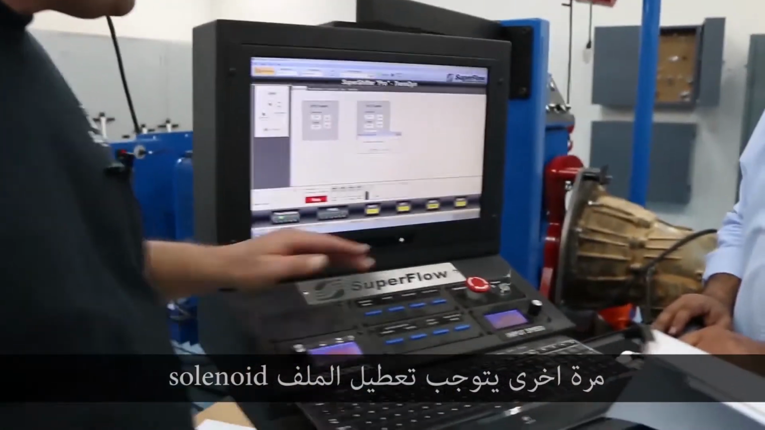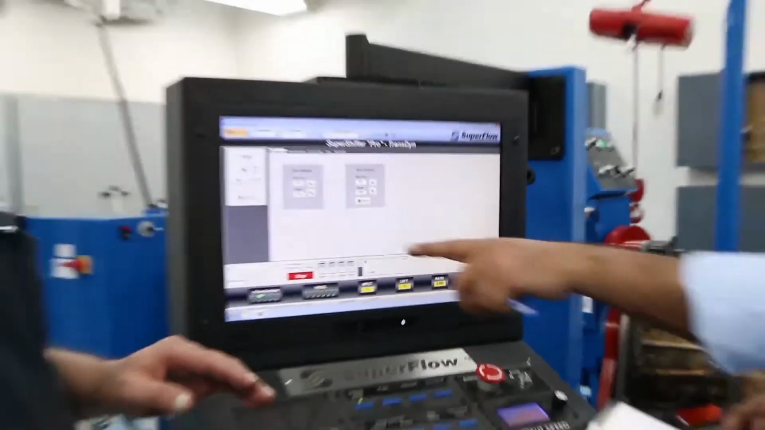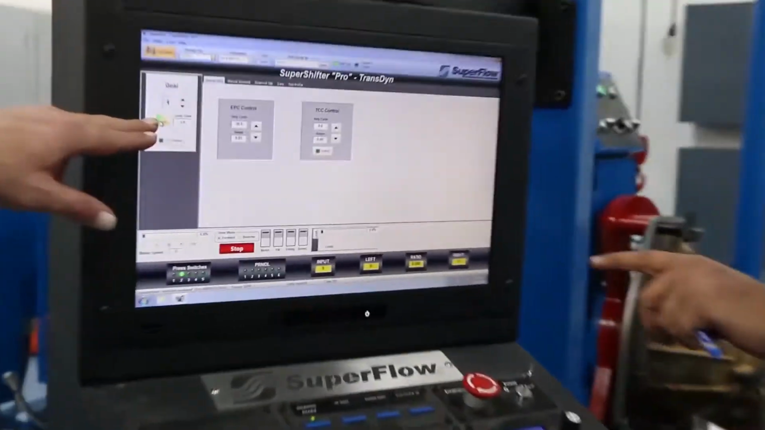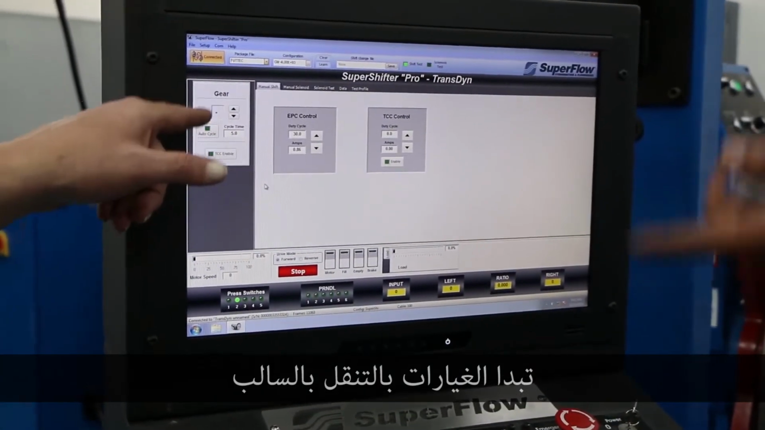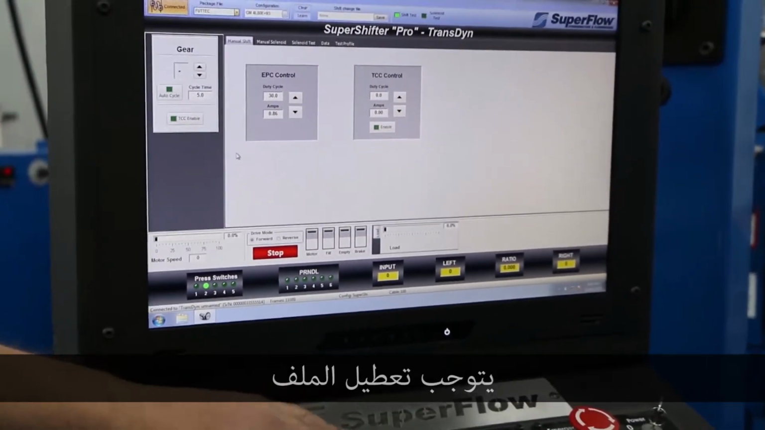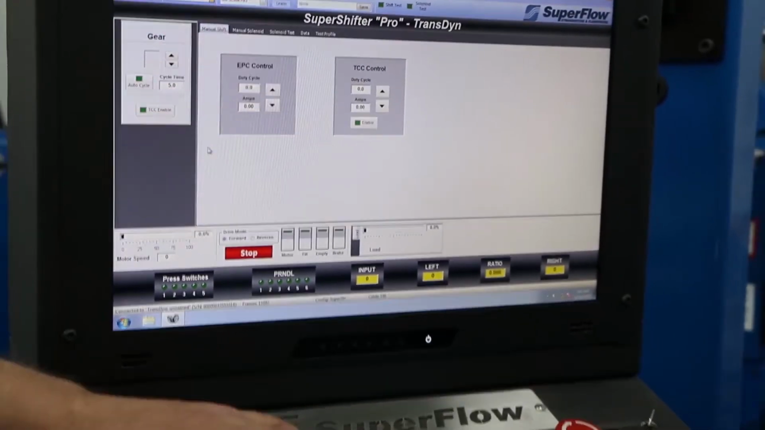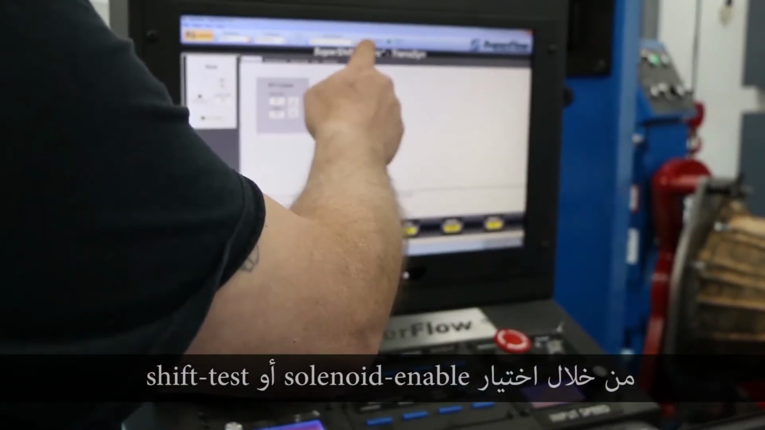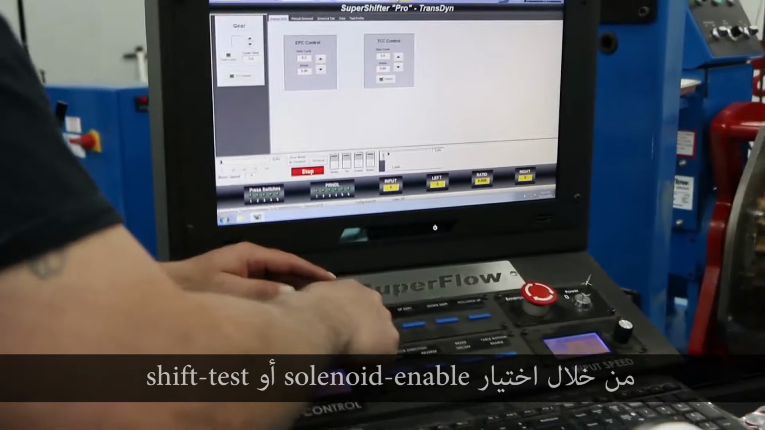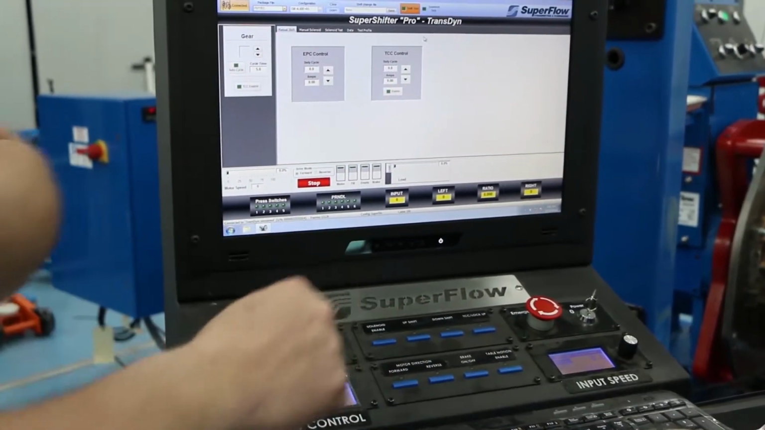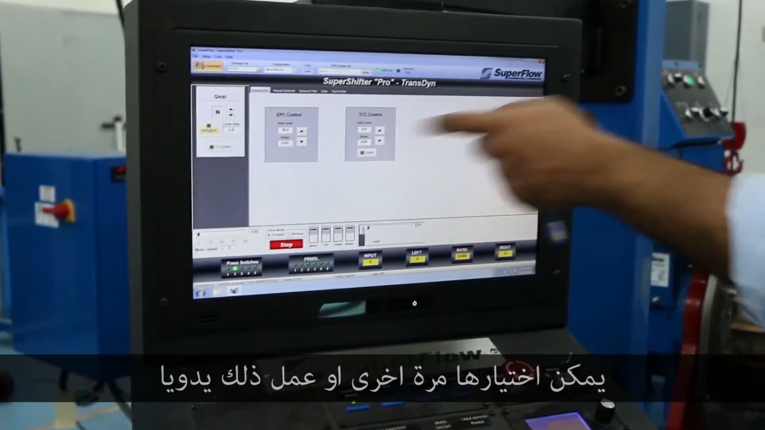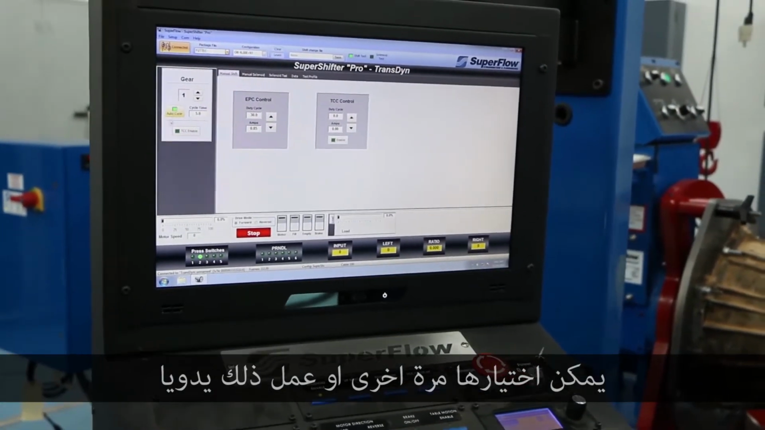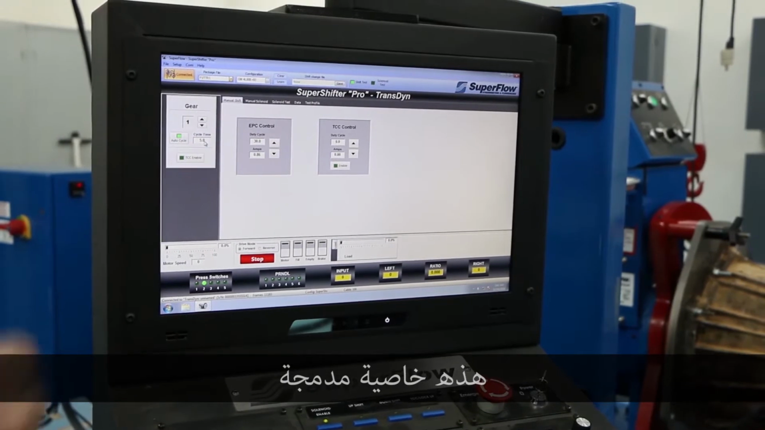And disable the solenoids again. Once you turn that off, go ahead and click auto cycle. See how the gear goes into a minus? So what you have to do is disable the solenoids, either by clicking shift test or solenoid enable. Then you can auto cycle it or manually shift the gears again. That is just a built-in safety feature.